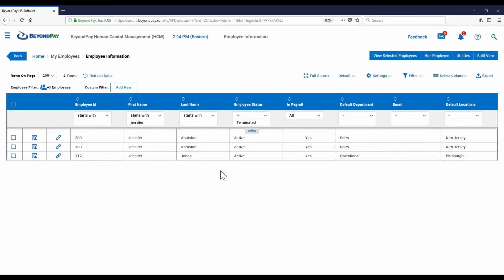I will pause, and you may wonder why you're seeing 2 versions of Jennifer Aniston. This particular demo company is a multi-EIN company. In other words, more than one company rolls up under one BeyondPay window, and Jennifer happens to work for both EINs. I can show you how to bring in that EIN column in just a minute in the next section for adding and removing columns. But before doing so, I wanted to show you the next step for filters.